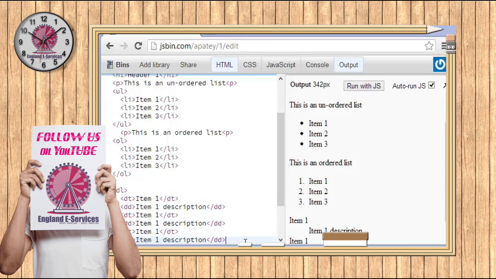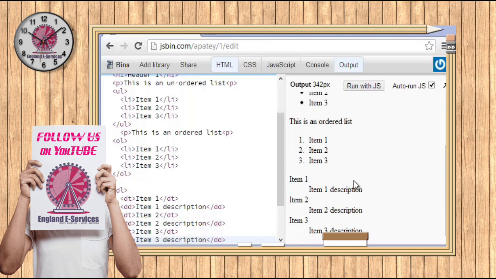and I'll paste this in a couple times. And we'll make this 2, 2, and then 3, and then 3. So there we go. We have item 1, and then item 1 description, item 2, item 2 description, item 3, and then item 3 description. All right, it's just that simple.